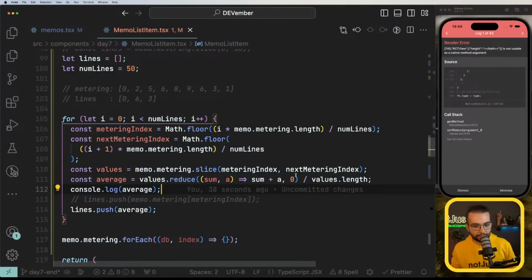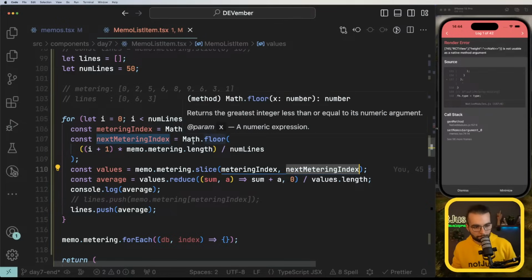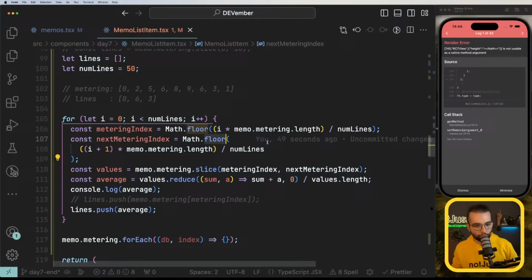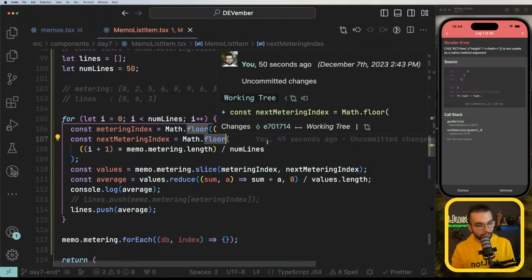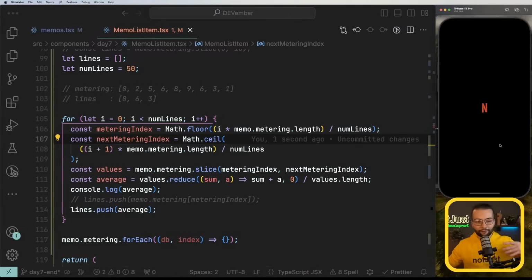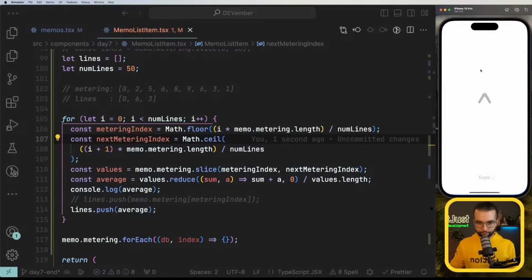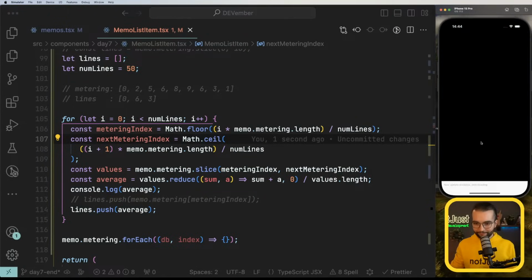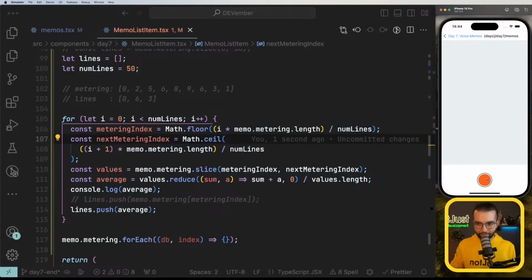The metering index plus metering index. Should I do Math.floor, maybe not floor, but ceil? Will that work, to have the next one always be more? One, two, three. If I stop, yes, it works.